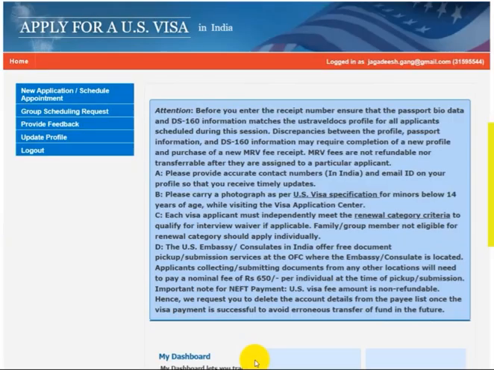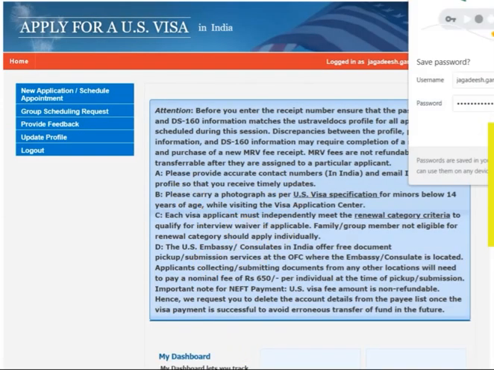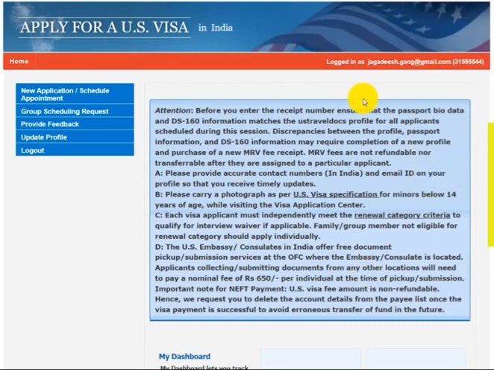Yes, we are now logged in. I'm going to save this and log in as jagdish.gang@gmail.com, and the login ID is given. We have to save this, so I just copy it and keep it somewhere. Here the new application, schedule appointment, group scheduling request, provide feedback, update profile, everything has been given.